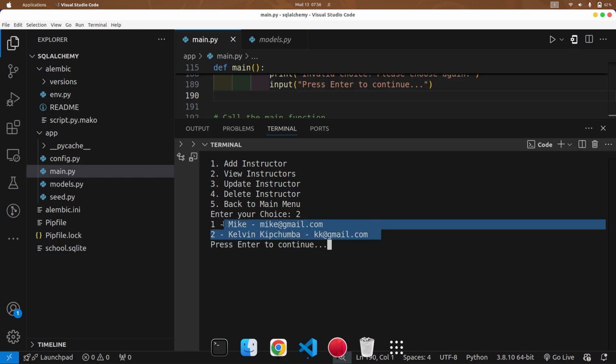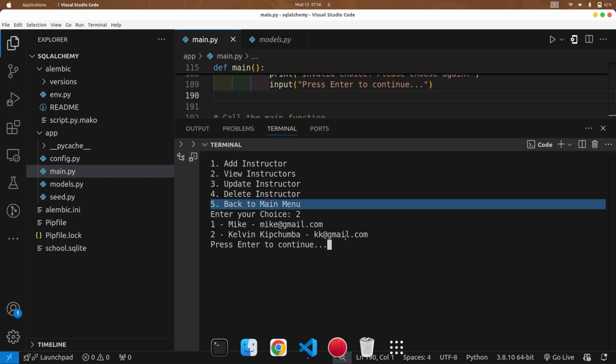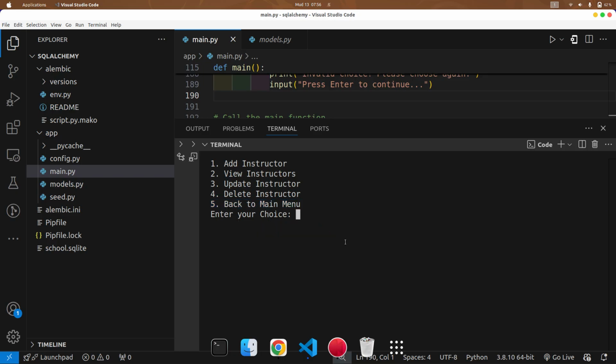So this is the kind of menu that you are required to do. If I want to go back to the main menu, you just press enter and then I press 5. You can see it brings me again to the main menu. If I want to manage courses, you go to 2, add course, course title IT, instructor ID, which I can say Mike, the first one. Course added successfully. Press enter to continue. View courses, you can see IT and then instructor ID is 1.